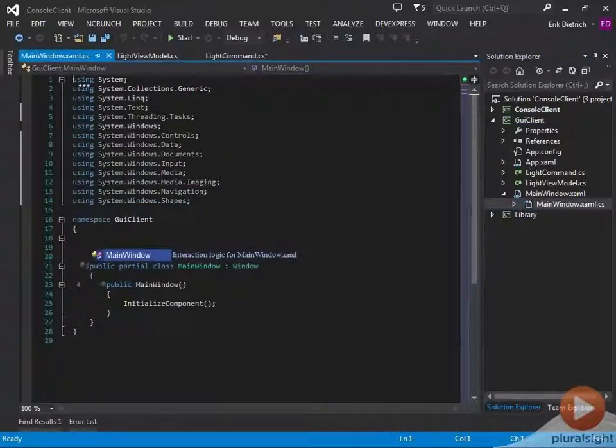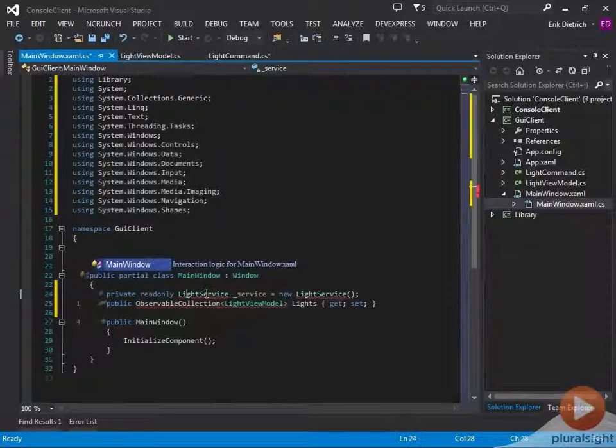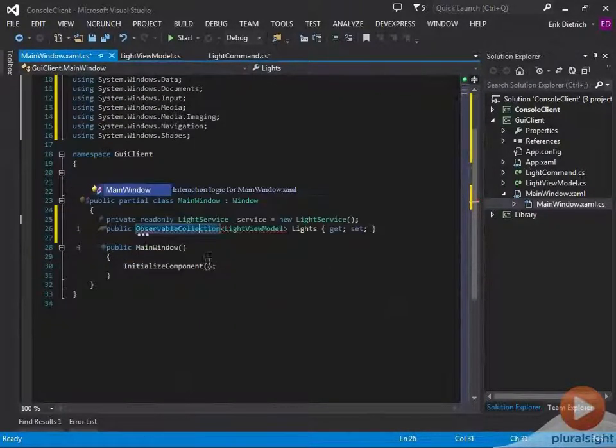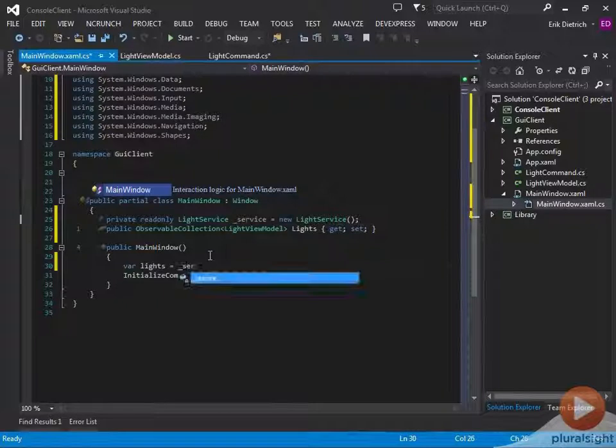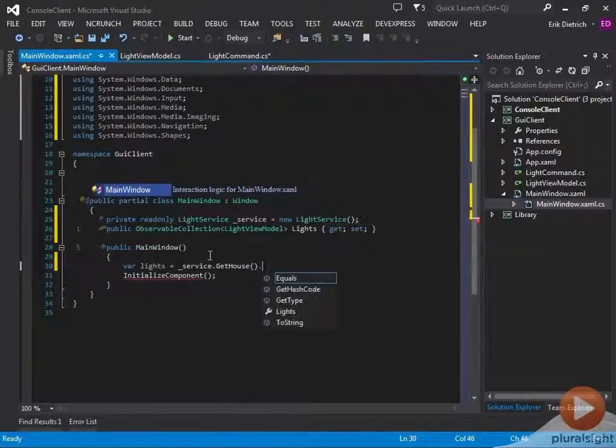So in order to do that, I am going to expose from this window, which the GUI is going to be bound to, a collection of lights. So observable collection is a WPF specific thing, and I'm also going to have an instance of this light service, include the usings for those, and then I'm going to wire some things up in the constructor. First, I'm going to set a local variable equal to the result of getting the lights from the house object.